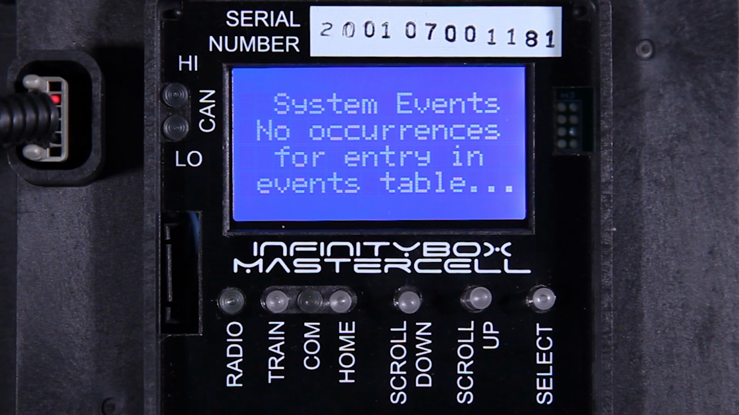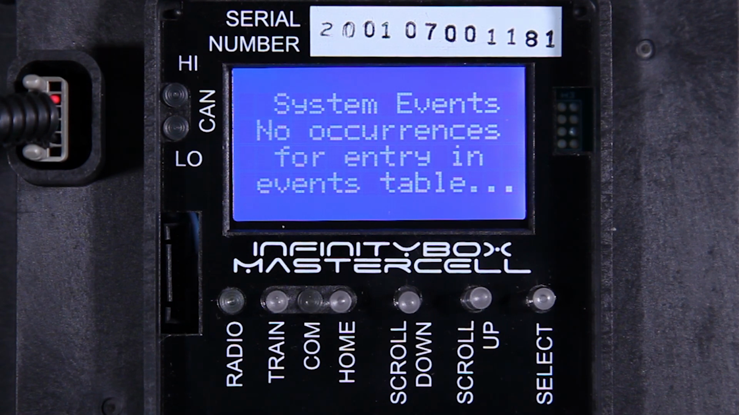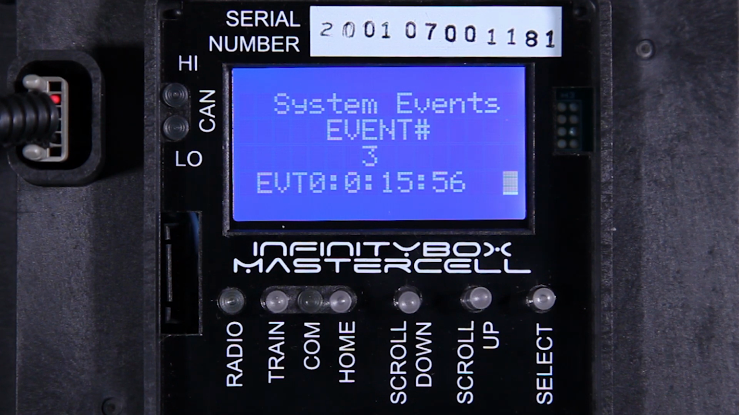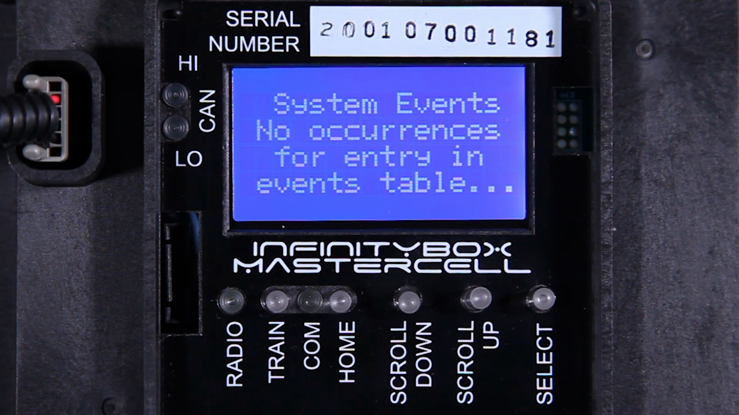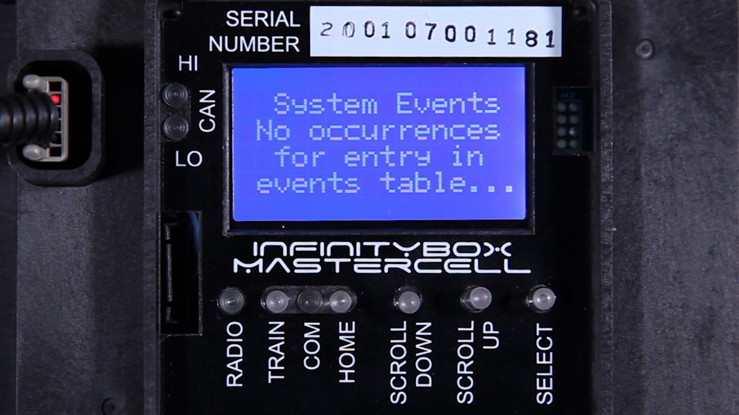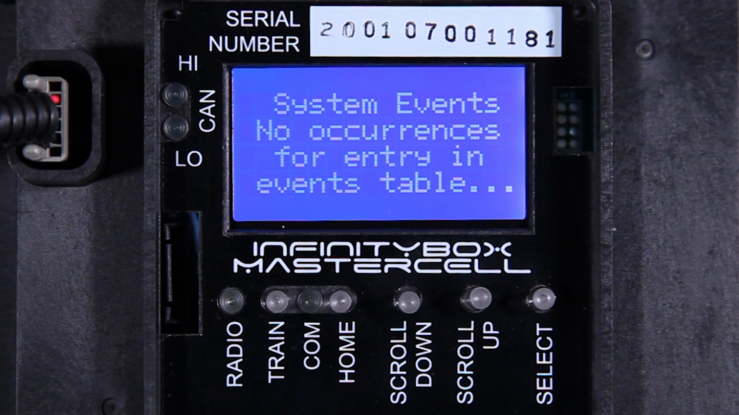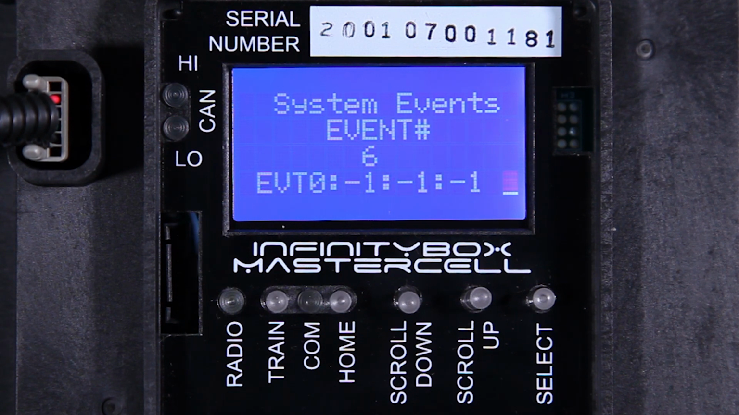On the Insight screen on the MASTERCELL, it will start to display any errors that the MASTERCELL has detected in the system. There are 8 different memory locations, and it will indicate what the error is, the information wrapped around that, and the time from the last power up that this event happened.